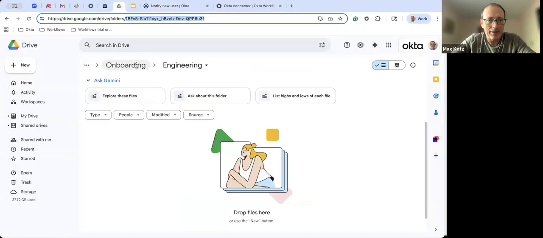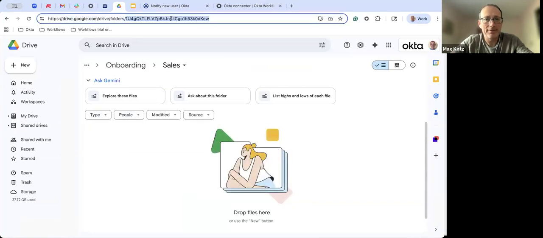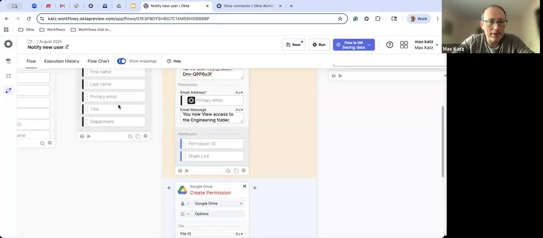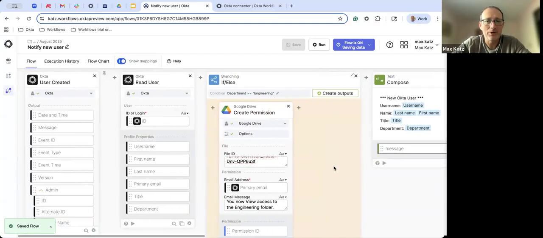So we do need to change the ID because it's a different folder. So I'm going to go back, sales, and copy the folder ID. As for the email, I'm going to take the primary email and connect it here. And lastly, I'm just going to change this to sales. All right, I'm going to save. All right, so now this is how it looks.